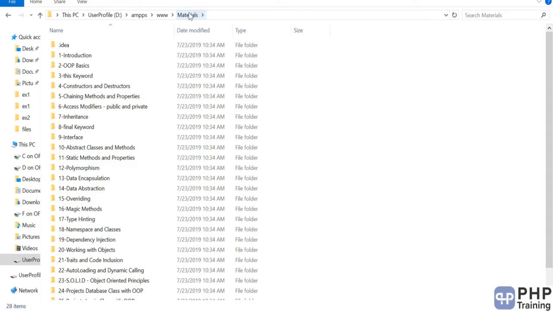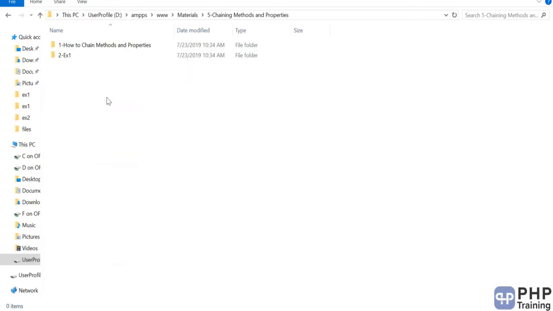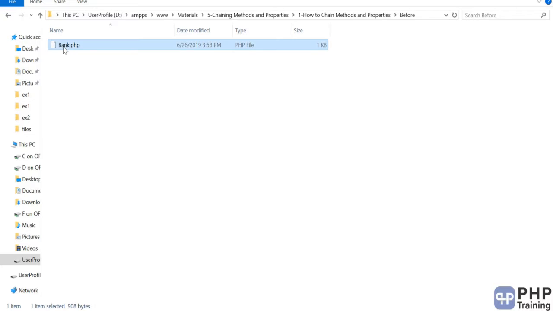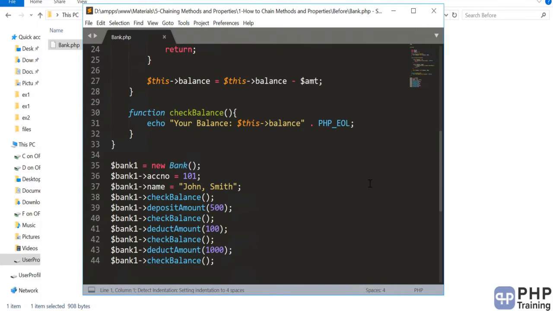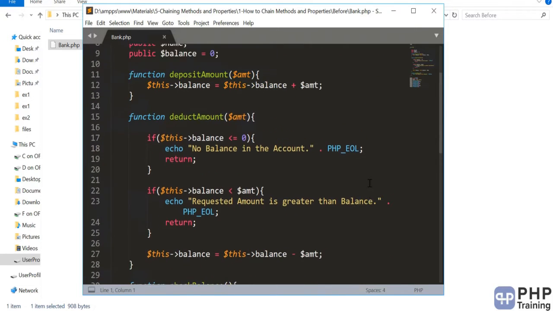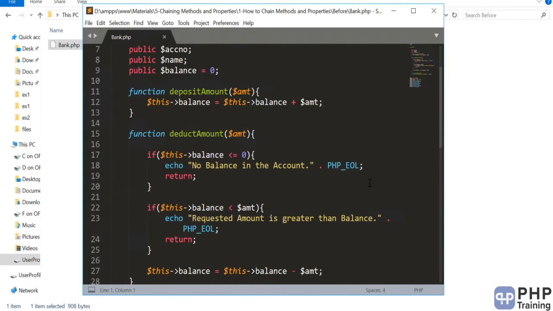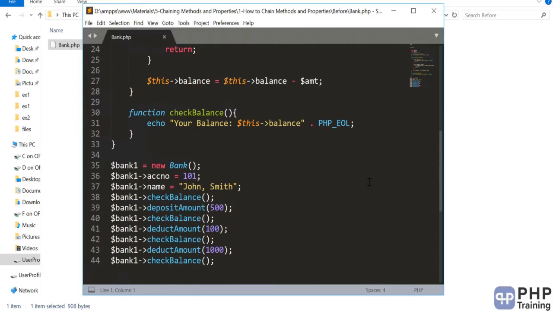So if you have the material folder, go to chaining methods and properties, then go to how to chain methods and properties. You can find the after and before files. So open up the before file. Okay, we will use this bank example which we have seen previously. We have created this file previously to understand how to work with a bank object.